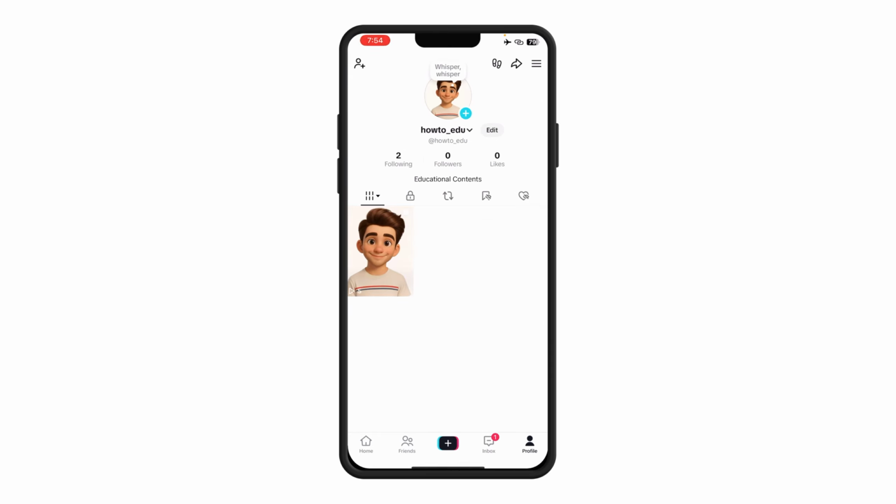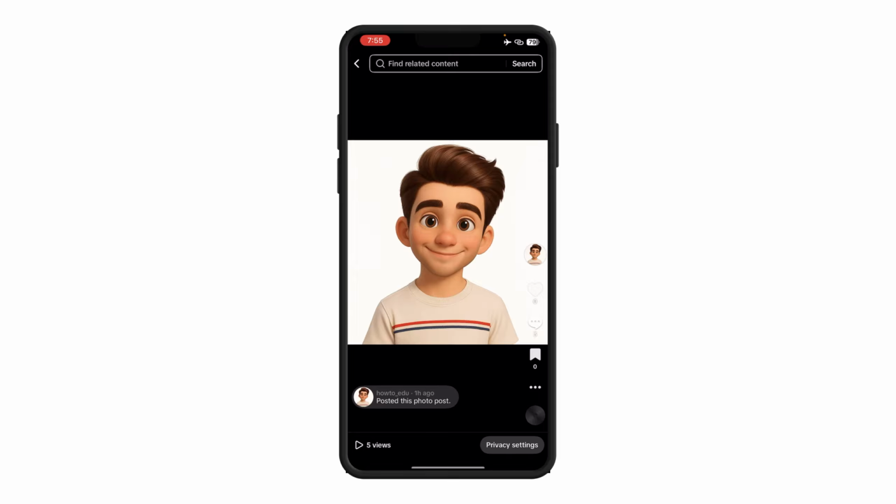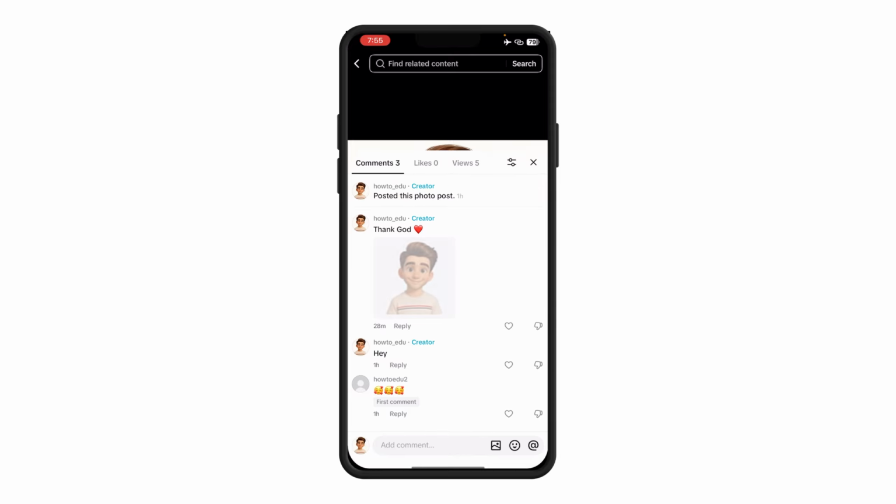Let's say you love to put pictures, like your profile picture, or you want to put stickers here in TikTok comments. What you need to do is open up a video, a post, or a picture. So click on the comment.